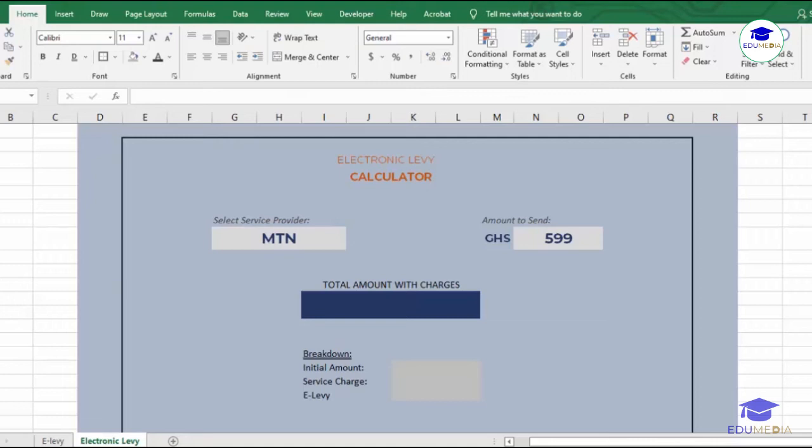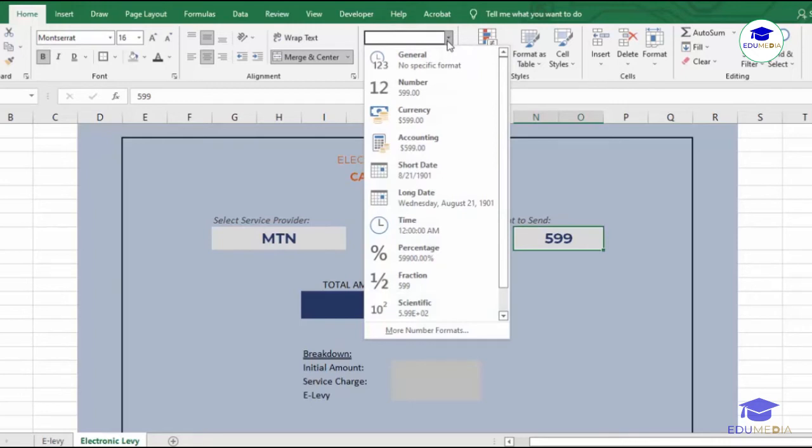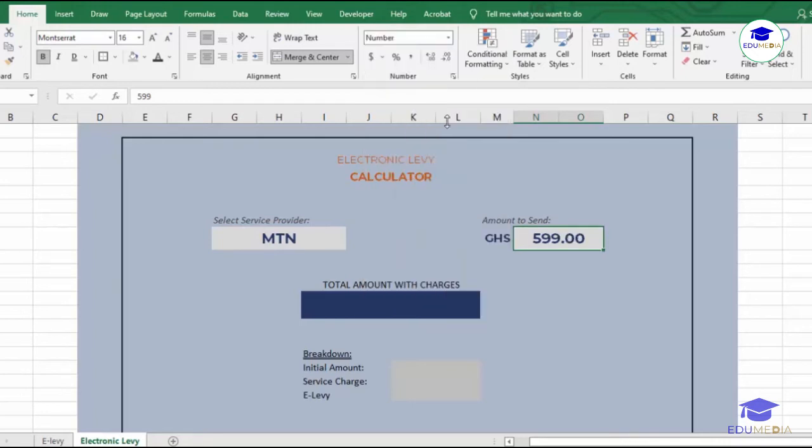The next thing to do now is, let's just change the formatting of these numbers. We want it to be shown as numbers, as a currency, of course. All right, so let's put this here so that anytime you type, it will show as currency.